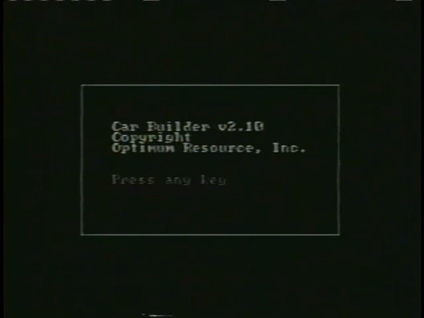Today we're going to be working on the software program called Car Builder. It'll take a minute for the program to load up. All of the data has to be pushed into the computer's RAM in order for the program to run. RAM means Random Access Memory, and it's memory inside the computer that will store a program while you're using it. When you shut the program off, the program will disappear from the computer.